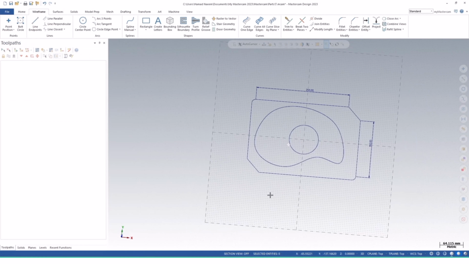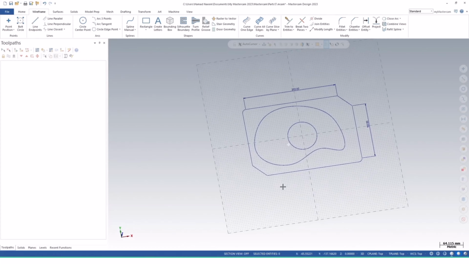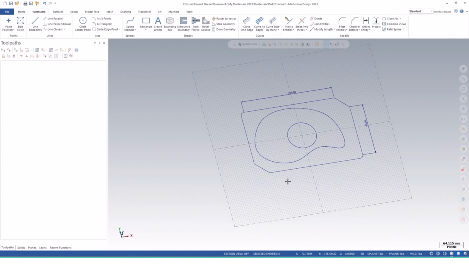So we have created a 2D geometry, and now we are going to study the chaining manager. So what does the chain manager do? Chain manager is a selection method before we apply a toolpath. Once we have selected the machine, let me show you.